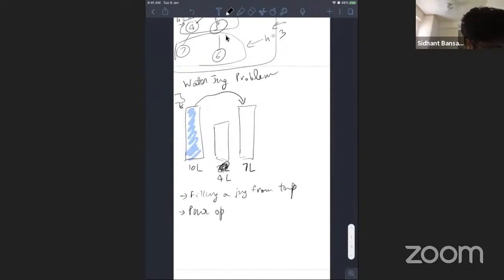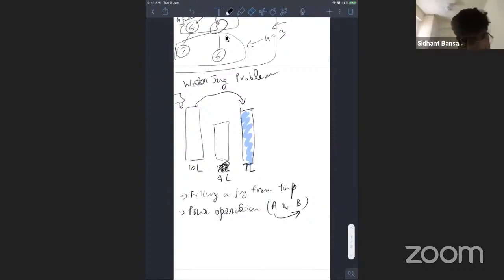In the pour operation, you take two jugs, A and B, and you transfer water from A to B. So how will the transfer work? This is a 10-liter jug and you're transferring it to a smaller jug of 7 liters. Let's make it look smaller also. And then what happens? This jug gets filled completely, and the 10-liter jug gets partially emptied. How much will be left in this jug? 3 liters, right? So this goes till roughly the 3-liter mark.